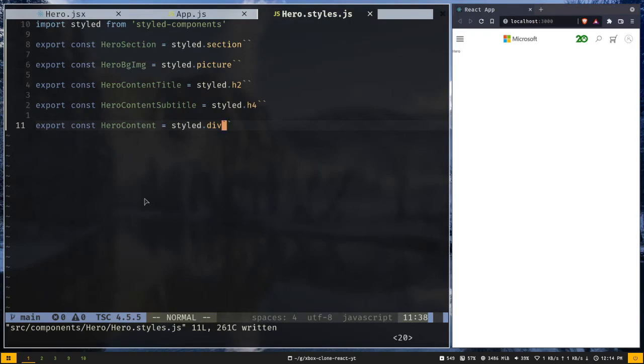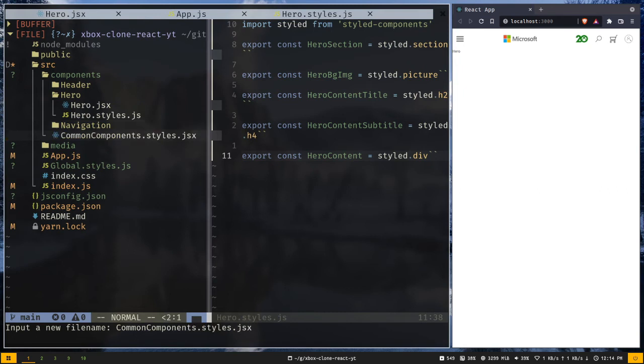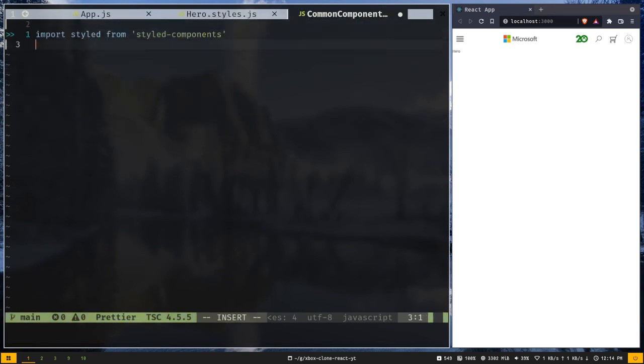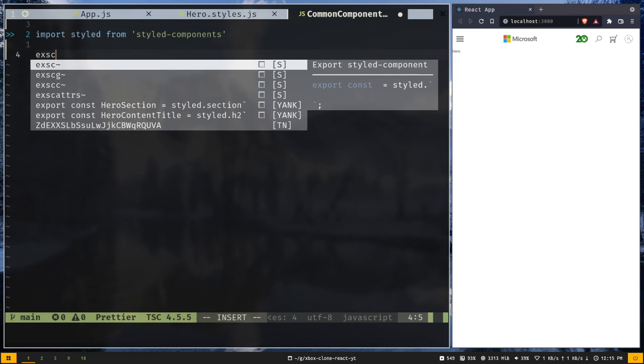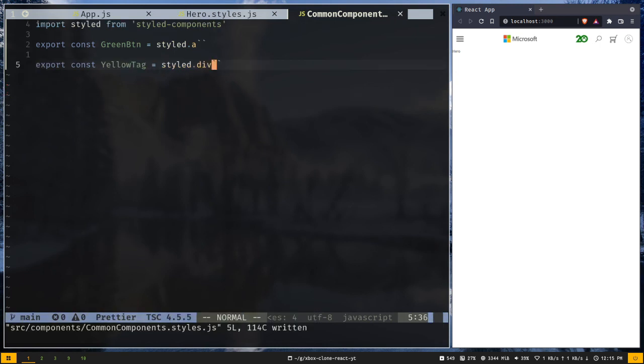So I'm gonna create another file. I'll call it common components.styles.js, not jsx, only js. And let's import style components. Let's create the green button component, and the tag will be anchor tag. And let's create a component for yellow tag, and the tag will be div. So these are the components that we need.